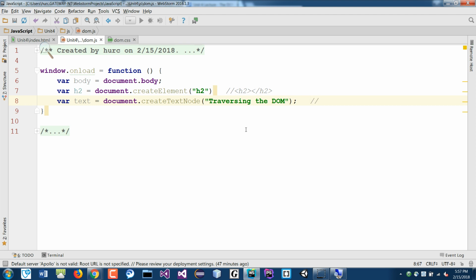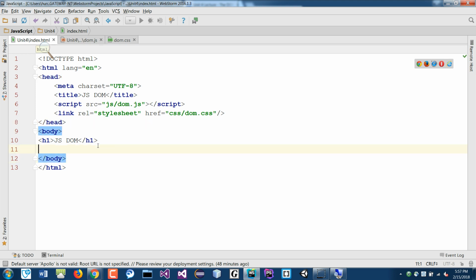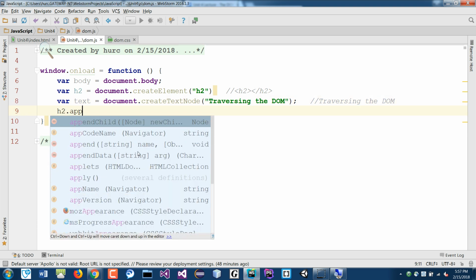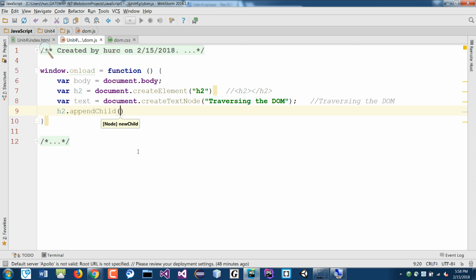So now we have the text, Traversing the DOM, floating somewhere in the cloud, and we need to encapsulate that inside the h2 tag. It doesn't have to be in there. It could be anywhere. You can attach this text node directly to the body tag without being wrapped inside any tag. You can do that. For example, I go here and I just say something like that. That's okay. It's just text. But we want to wrap it with the h2. So in here, we now say h2.appendChild, and we append the text node.